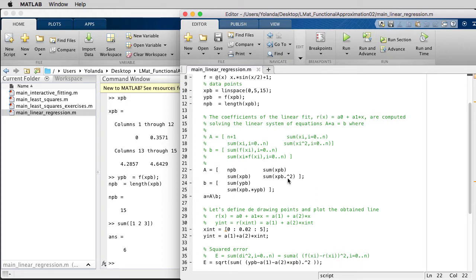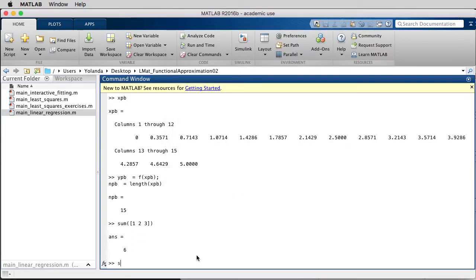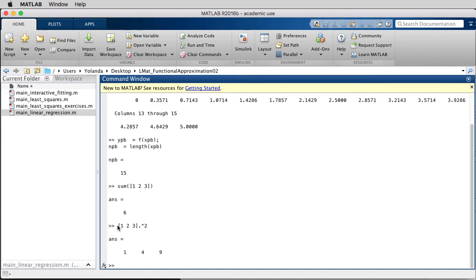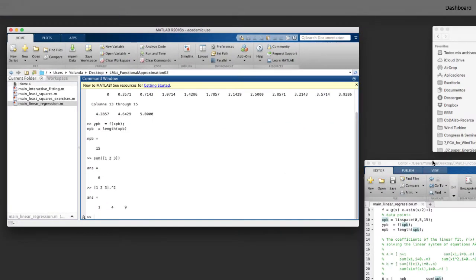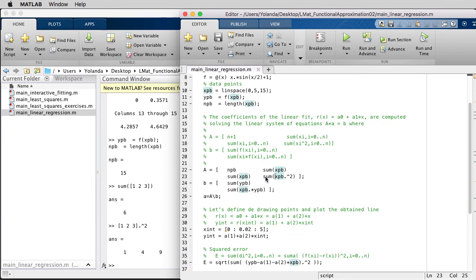Here we are computing first the squared value of each of the components of XPB. Because of this dot here, we are doing a component-wise square, and then we sum all of the components. Okay, so if I do this, just to show you, let me not use the sum first. This is just going to compute the squared value of each of the components of the vector. And then we will compute the sum of all the components.